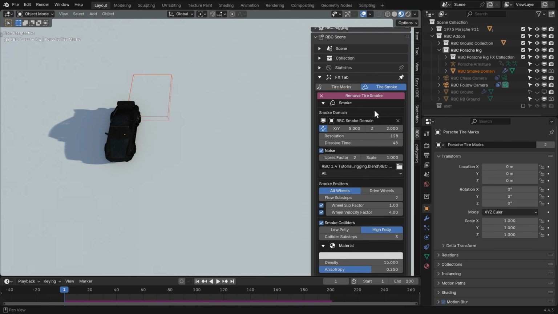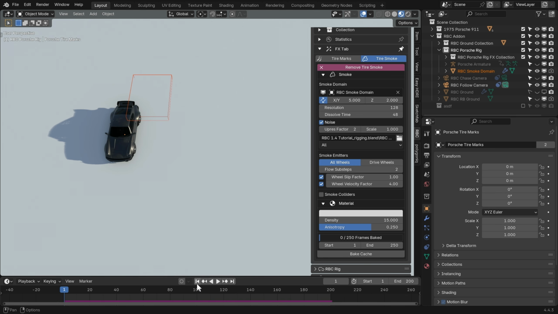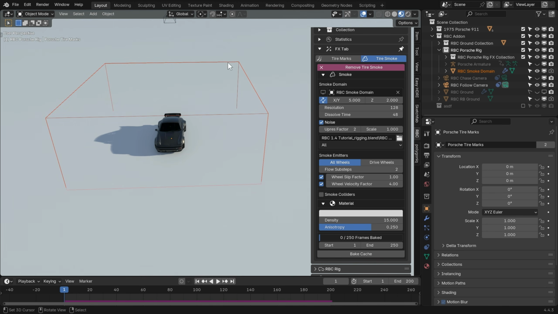Let's go ahead and enable tire smoke here. In the smoke tab, we have the smoke domain, smoke emitters, and smoke colliders. We go ahead and disable smoke colliders for now, just because smoke colliders do cost a bit of performance. So let's go over smoke domain here. Anything within this is where the smoke will be generated.